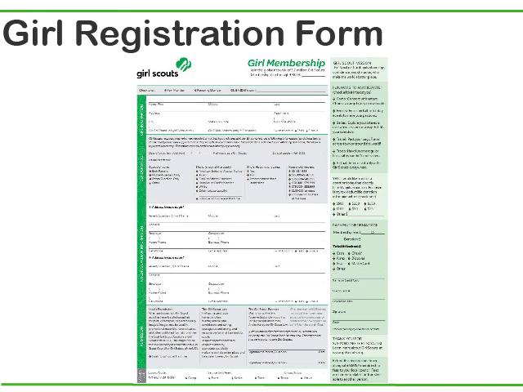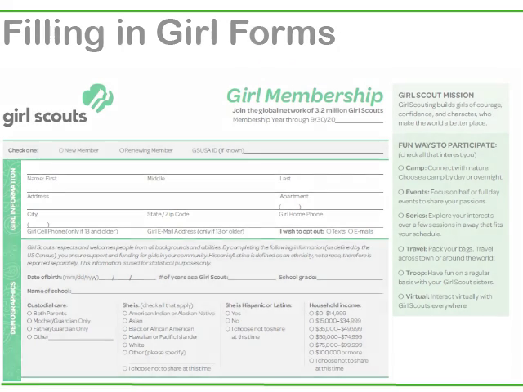This is the girl member registration form that will be filled out whether you're doing the paper process or the e-business process. Make sure that each girl fills out a form if they're doing the paper process. We will take a moment to go through each section so that you're familiar with the form.